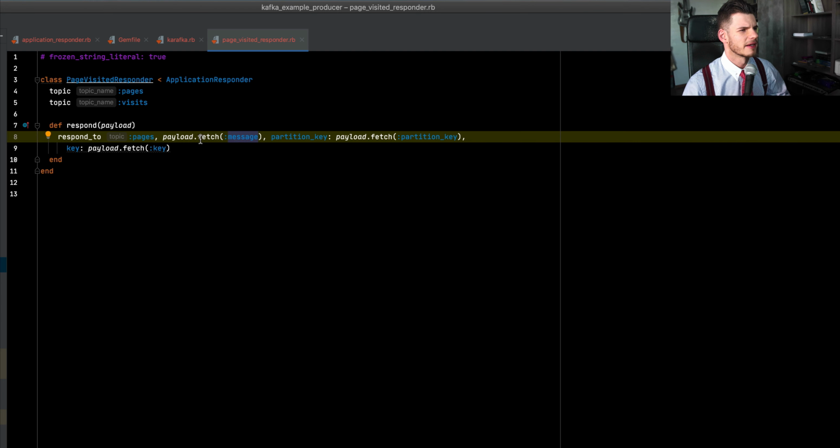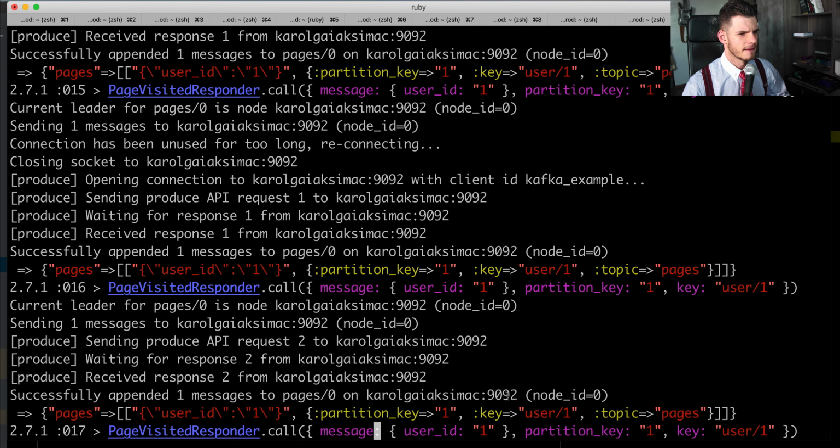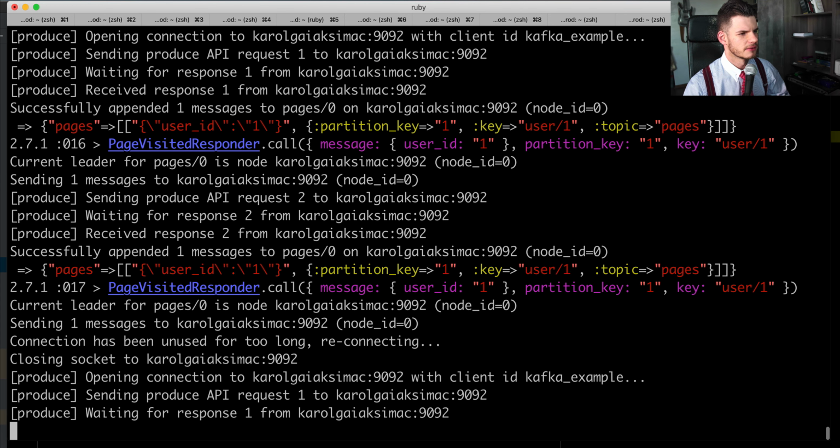As you can see, there's a payload fetch message. For partition key, it's fetch partition key, and for key, it's payload fetch key. So exactly we have all these keys here. The message is just going to be a user ID that visited the page. Probably it would be useful to include some website URL or something like this, but it's not really important for demonstration purposes. Next we have partition key and the key, which is like user and the ID of this user. So let's call this method and see what happens.